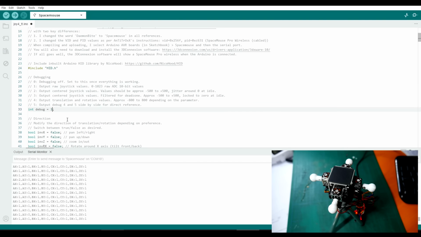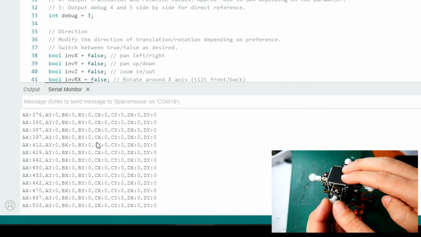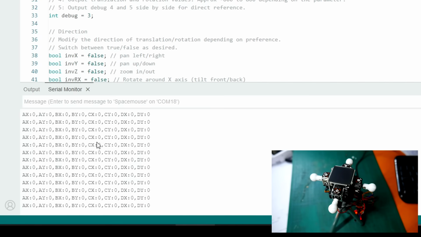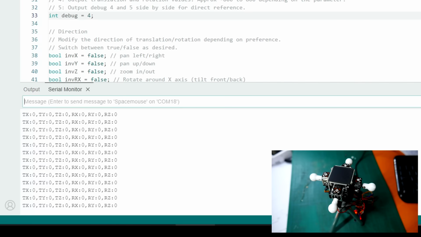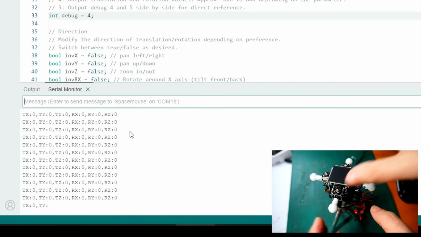Let's change to debug level 3 and re-upload. This will look much the same, but the dead zone filter will be in place, so the value should be locked at 0 when we're not touching the joysticks. Finally, let's change to debug level 4 and upload again. This time, we're seeing the output after the calculations have taken place. Translation for X, Y, and Z, as well as rotation for X, Y, and Z.